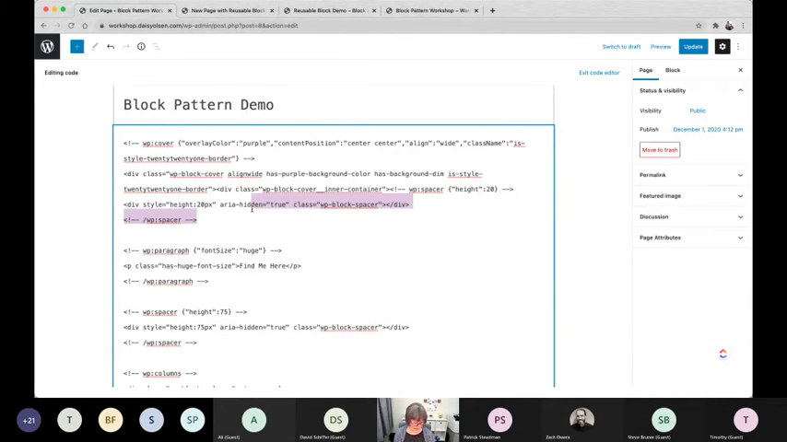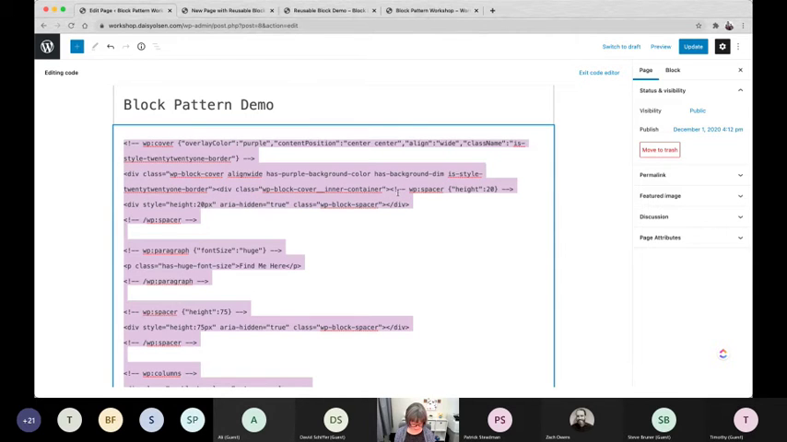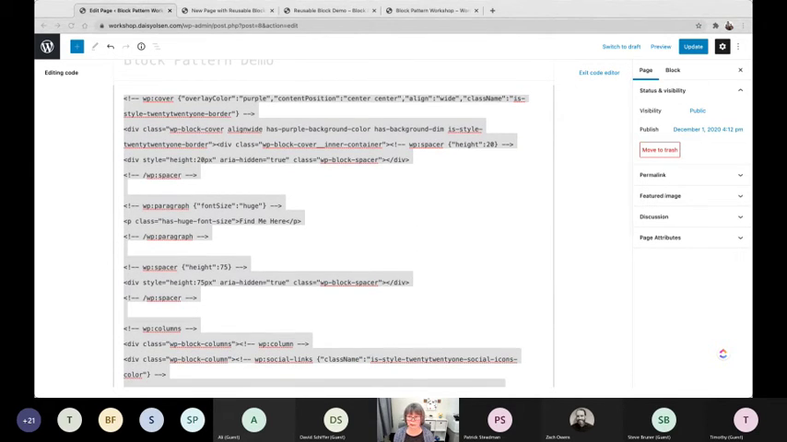So we're going to take this code, and then I will show you how we are going to use this code to create a new block pattern. So I'm going to change my screen share again. Go back to the presentation for just a second.